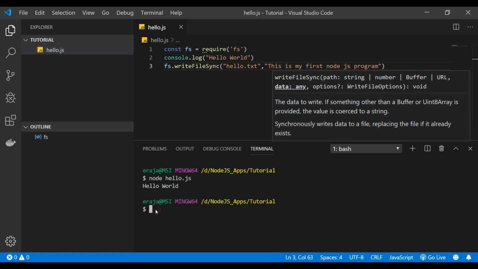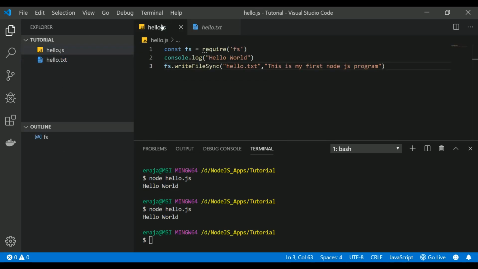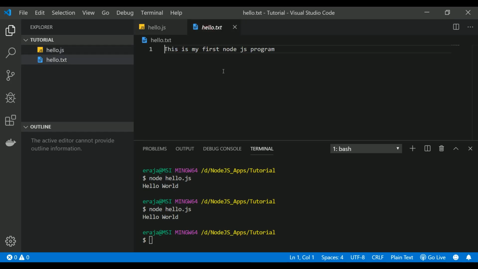And go to the terminal, click on the up arrow and execute the hello.js file. That's it. It printed the hello world as well as it created a new file called hello.txt. And if you open that, you can see the text that you have given here. So this is a very basic program on Node.js. In the upcoming videos, we are going to explore more about Node.js. And that's it for this video.